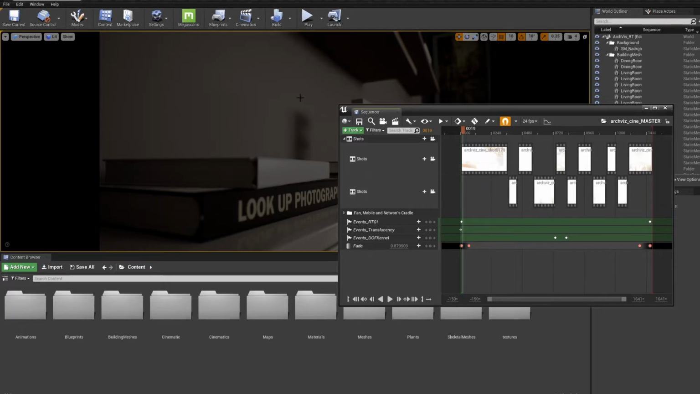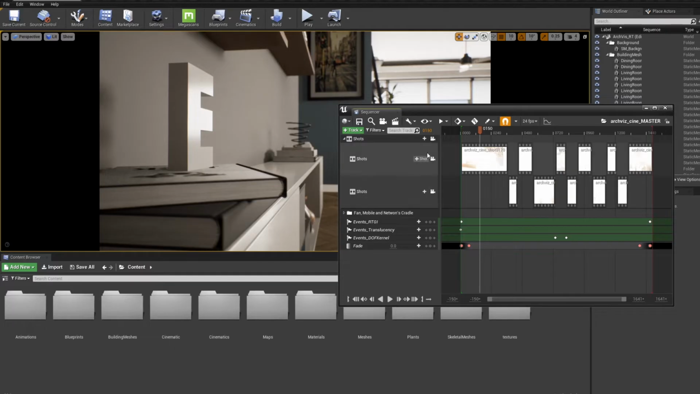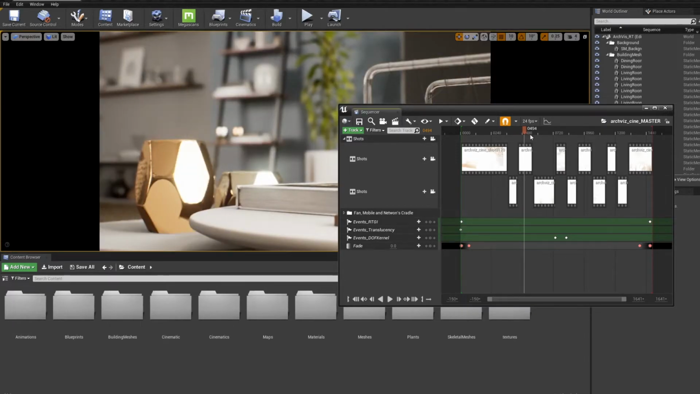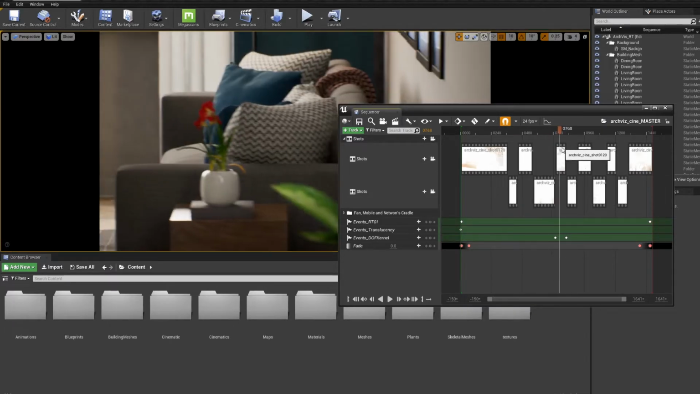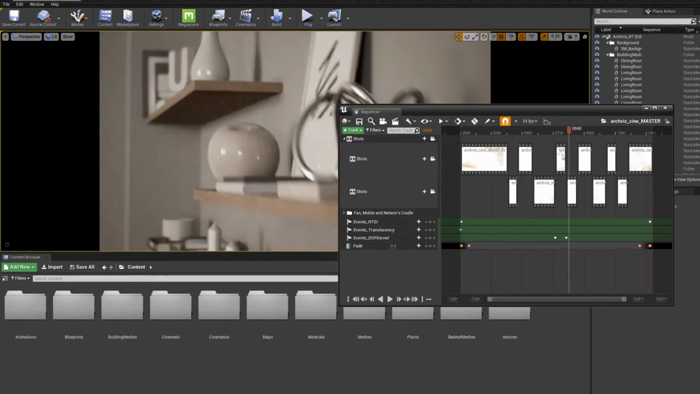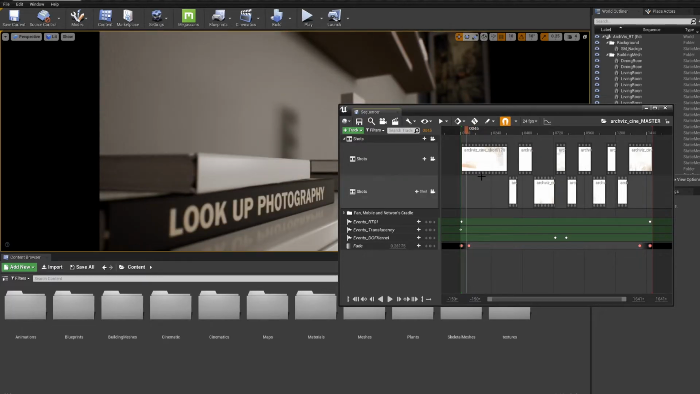Now, if you are not seeing what I'm seeing right now and you want to get to that, all you have to do is press this little camera right here. That will take you straight into the cameras for the sequence, and as you can see, as I scroll, it jumps from camera to camera. There you go. All right, I just wanted to show you that, and this is the sequence that we're going to be using.